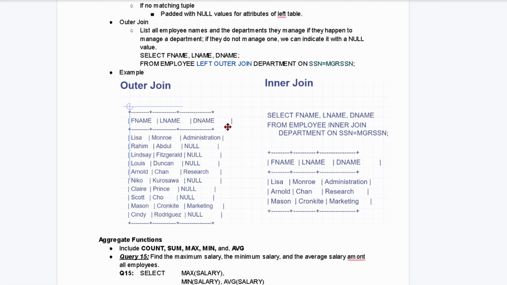Now, this outer join is going to be different. Notice how the outer join, all of our employees are listed here. However, the department names, some of them are null, but they are all included. And this is because of our outer join. So whoever does not manage a department is just going to have a null value for the department name. And that's how we would look at outer join.